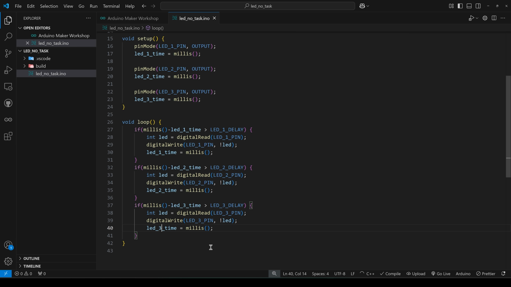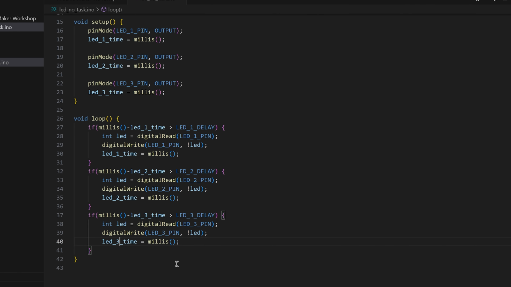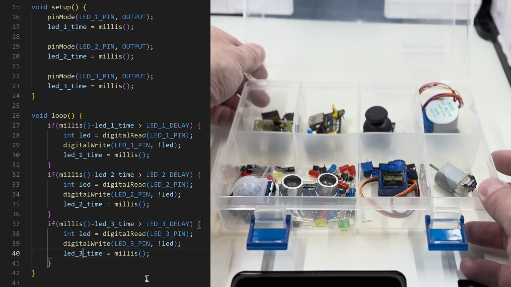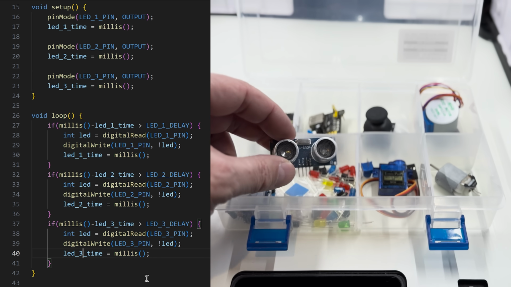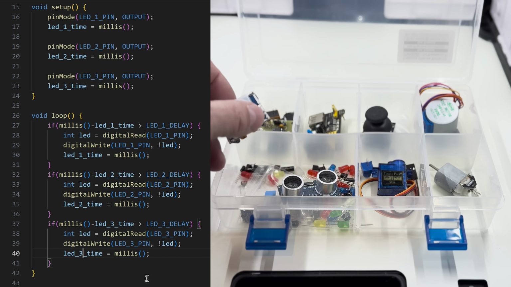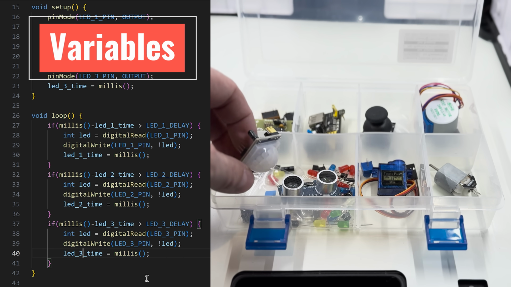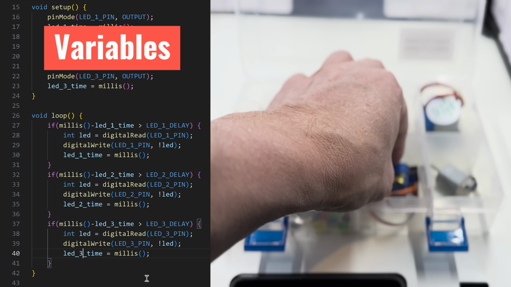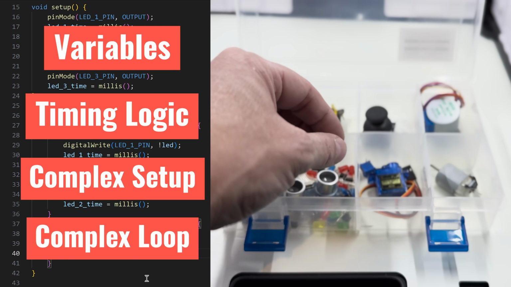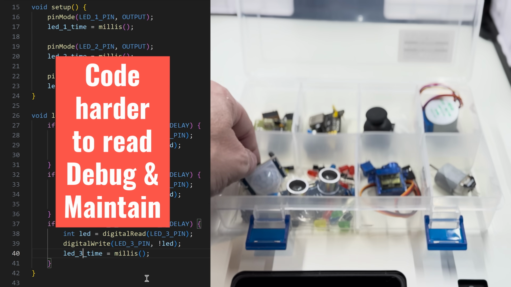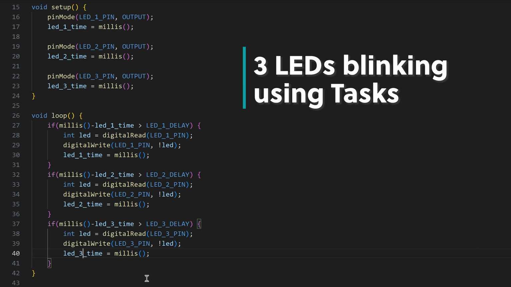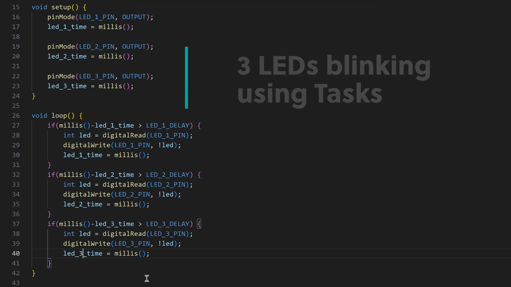This code works well for managing three LEDs, but imagine what happens when we start adding more components. Let's say you want to include a button, a temperature sensor, a motor. Each of these will require its own variables, timing logic, and code in the setup and loop functions, making the code harder to read, debug, and maintain. Now let's redo this project using tasks instead.